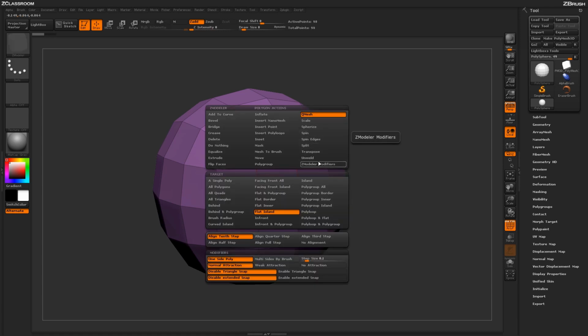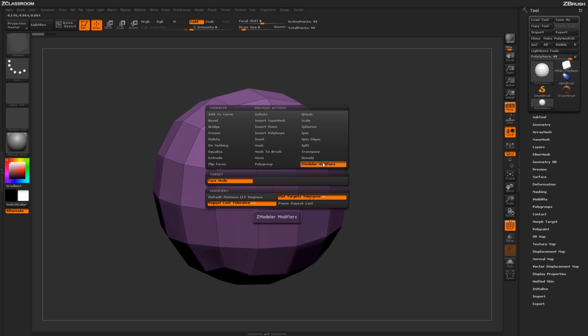Returning back to the Zmodeler menu and selecting the Zmodeler modifiers action again, there's two more modifiers down below here. The first one is the repeat last tolerance, and this will determine how much movement you actually have to generate to get the repeat last action to happen when you're using a pen tablet. And finally, you have pause repeat last.